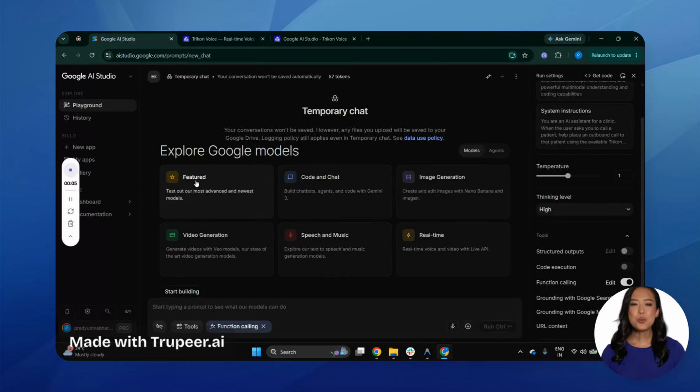In this video, we'll look at how to use Google AI Studio with Trikon-tech to automate outbound voice calls using Gemini function calling. For this demo, we'll use a simple clinic scenario. When a clinic needs to call a patient with an appointment reminder, instead of placing the call manually, Gemini can understand the request and trigger a call through Trikon.